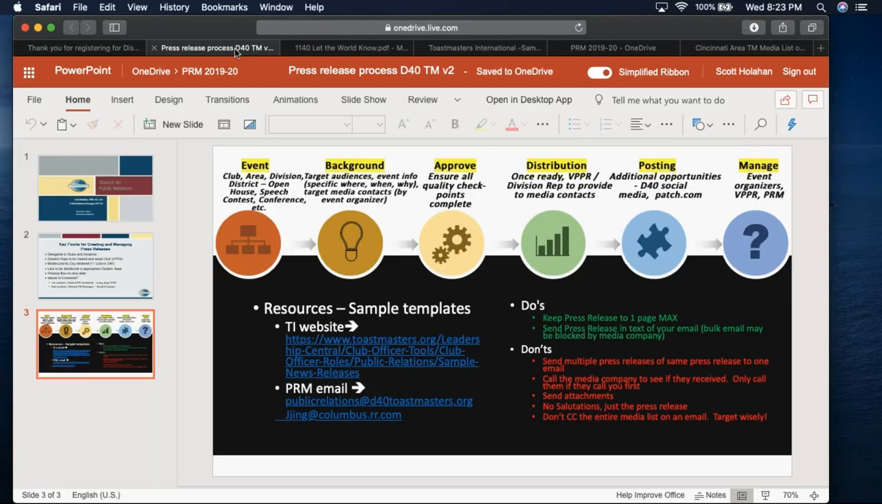I'm excited to really use these media lists, because I don't think we've used them in the past several years. We haven't really distributed them down to the club level. And I think it's really important that we provide these resources down to the club level so that you can promote your events. My vision, really, as the district PR manager, is to give the clubs as many resources as possible so that you can find what's best for you.